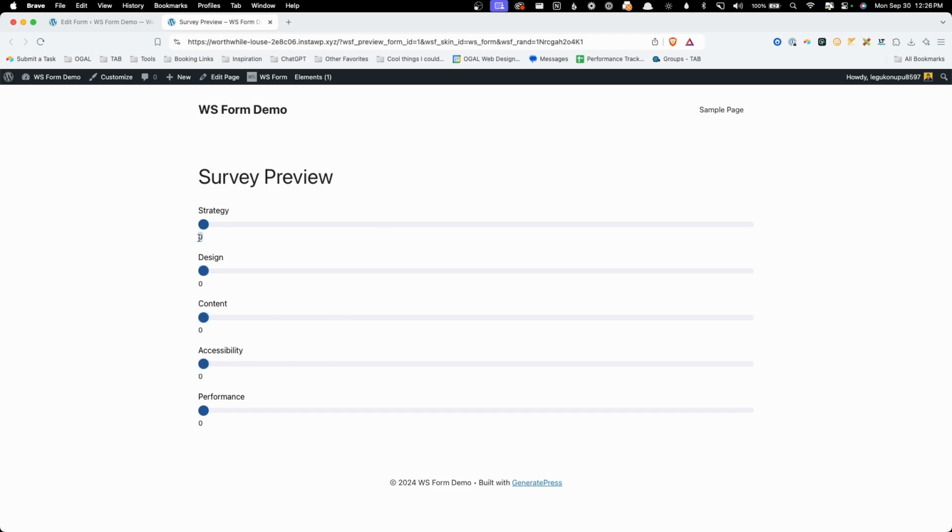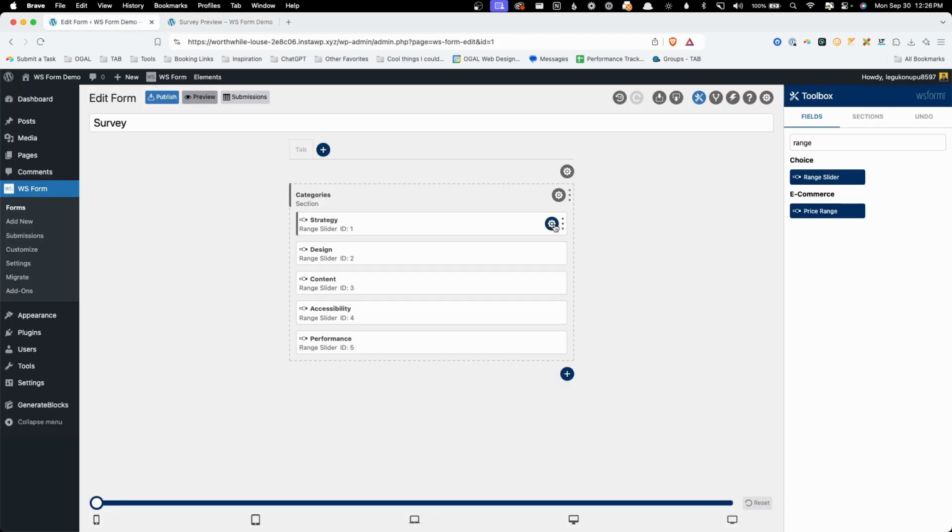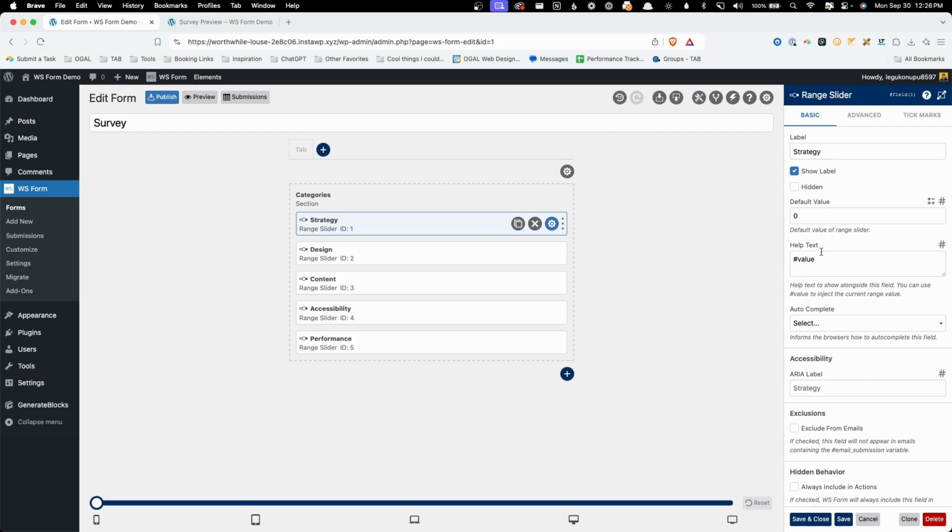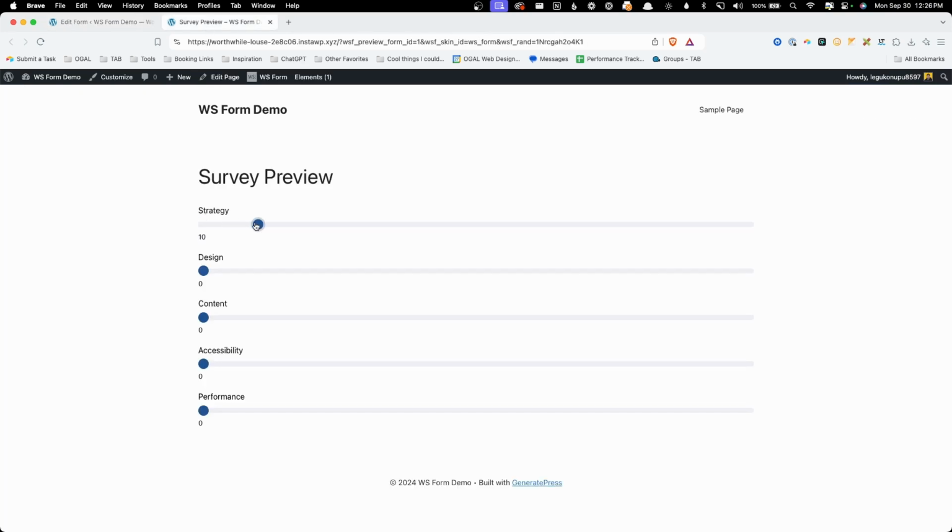Now, just to show you this little help text here, if we go back into any one of these fields, you can see the help text is set to the value of the range slider. So that's why we're able to see what we've set here, which is just going to be handy for people as they start figuring out how they're going to arrange all of these different sliders.